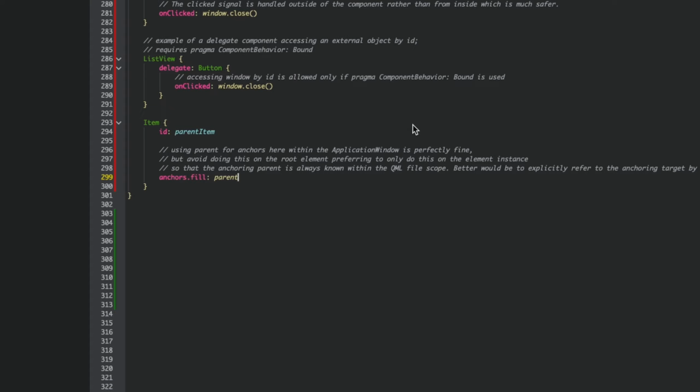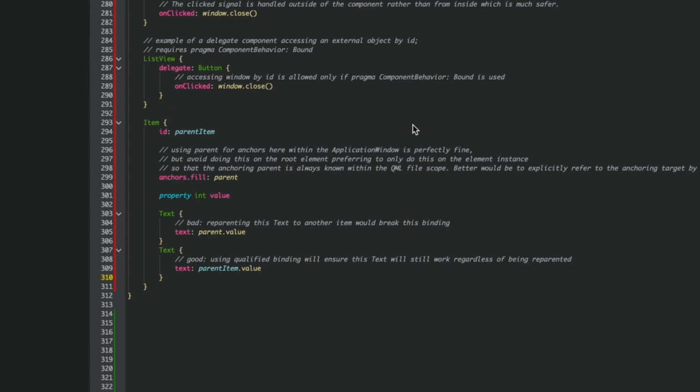Be cautious when using parent for property bindings, even within a QML scope. For instance, add a property int value to the item and a text object that binds its text property to parent.value. If the object is refactored or reparented, the binding could mistakenly resolve to a different parent. This issue arises because the parent can change at runtime and may even end up being of a different type. To avoid this, reference the ID of the target object directly, ensuring the binding remains stable. In this case, change the binding from parent to parentItem explicitly.